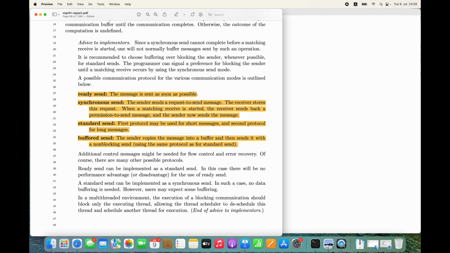Synchronous send: the sender sends a request to send message. The receiver stores this request. When a matching receive is started, the receiver sends back a permission to send message, and the sender now sends the message. The standard send can use the first protocol for short messages, which means that the send can start as soon as possible. And it can also use the second protocol for long messages. In the buffered send, the sender copies the message into the buffer and then sends it with a non-blocking send.